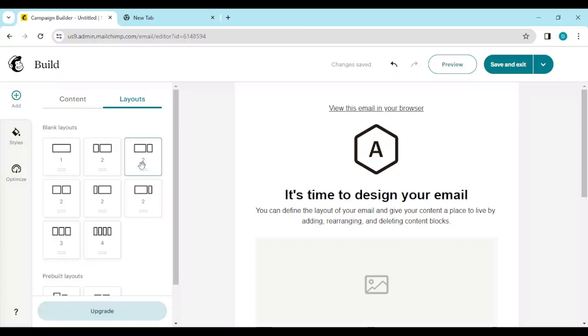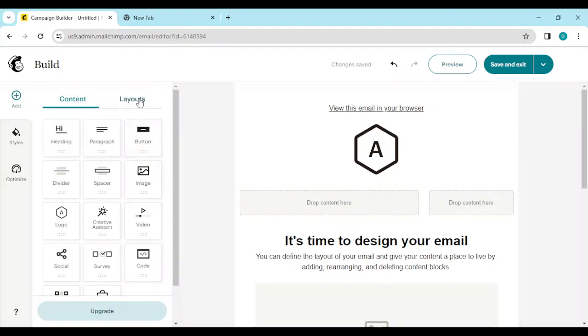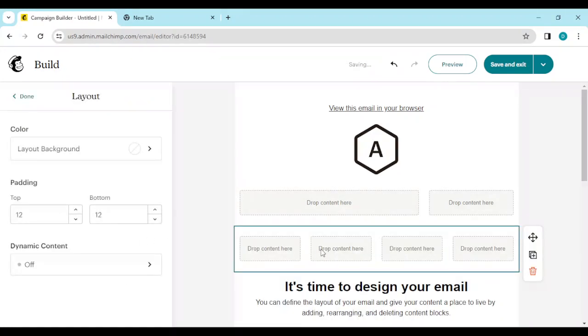Select this by left clicking on it and then dragging the cursor to the page. Yes, so that is how to add columns. Now, if you want it to be 4, click on done, go back to layout, see 4, just left click this way and drag it to the page. You can see we have 4 columns now.